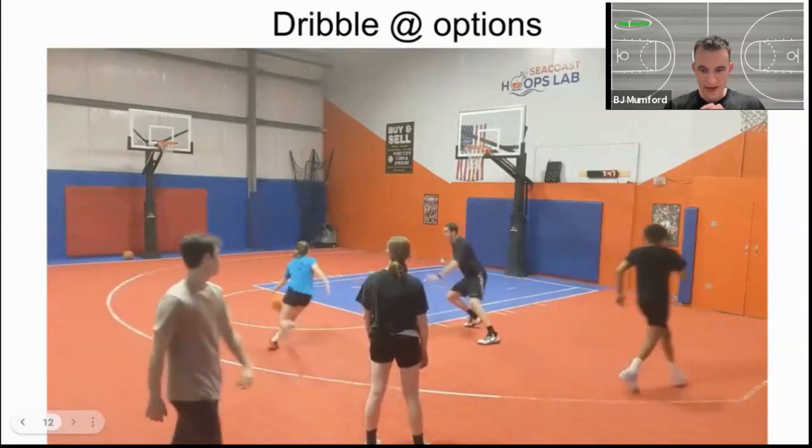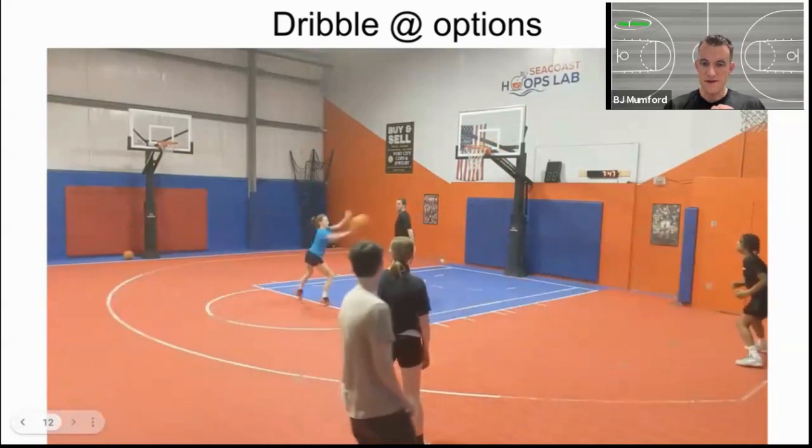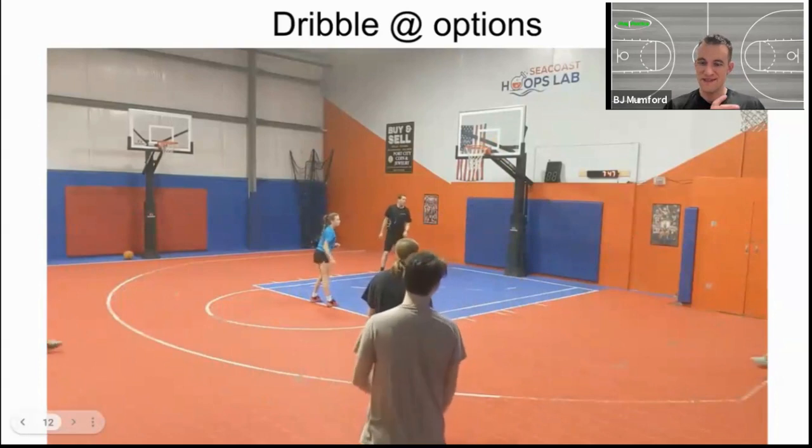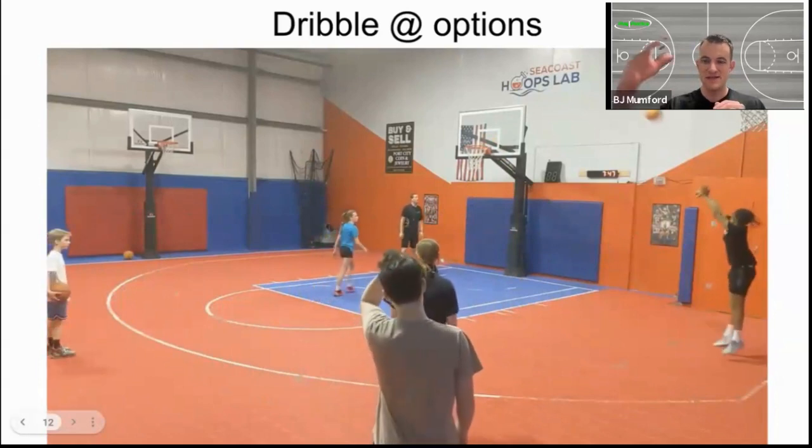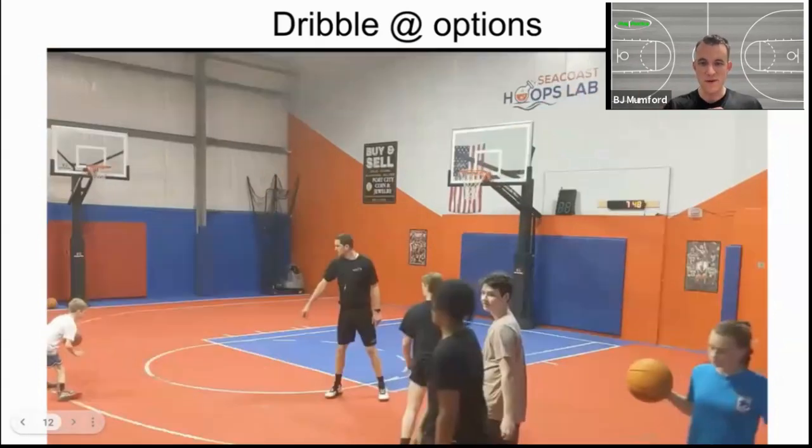And then on the handoff, we've got a drive going into the paint, just barely, but the delivery man spaced out to the corner, which is exactly what we want.